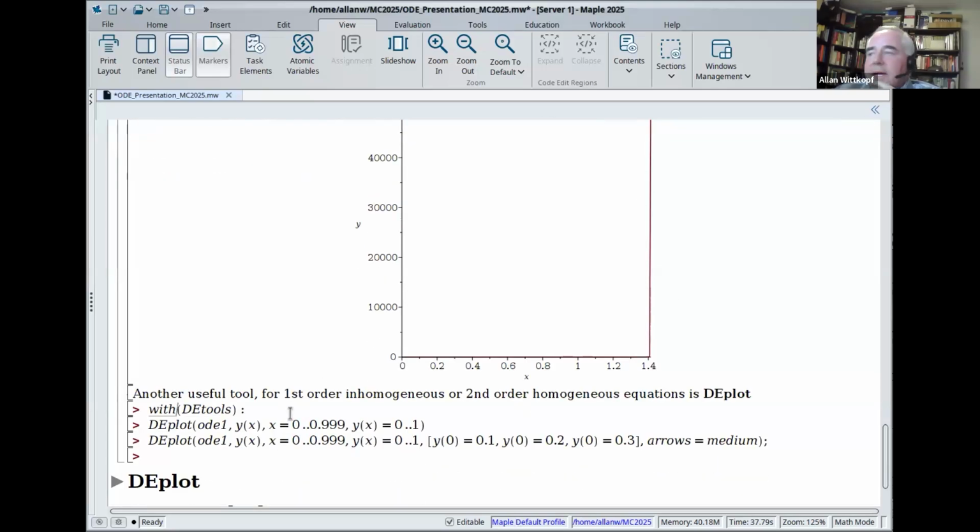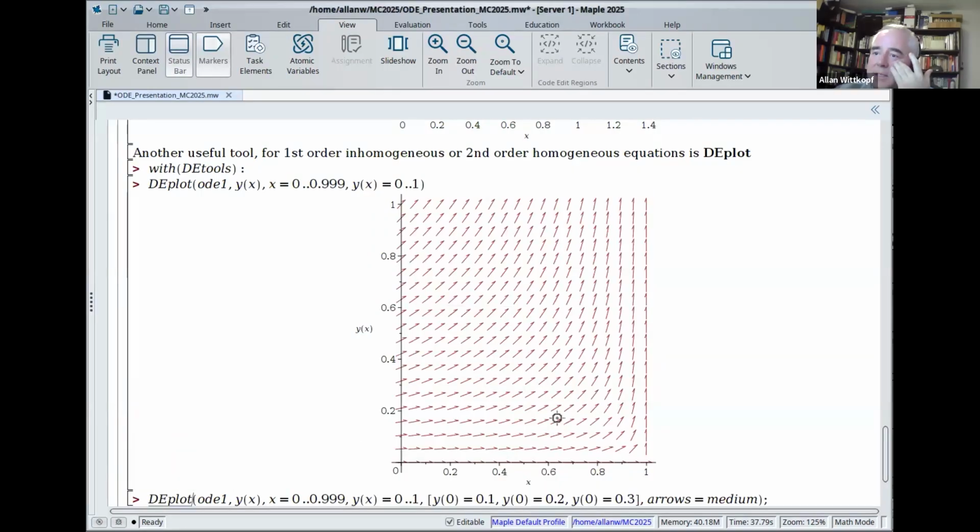One other useful tool for analyzing DE in Maple is the DEtools package, DEplot command. The DEplot command can be used for first order inhomogeneous or second order homogeneous equations. You can think of it as drawing a field, which is why the DEplot command itself is 2D, because it has either 2 dependent variables or 1 dependent variable and the independent variable, and it can draw a field to give you an idea of where the solution is going to go. So if you're at a specific point here, the solution will go in the direction of the arrows.